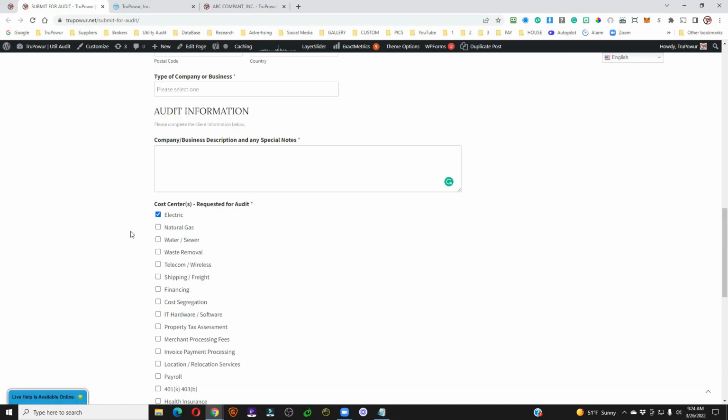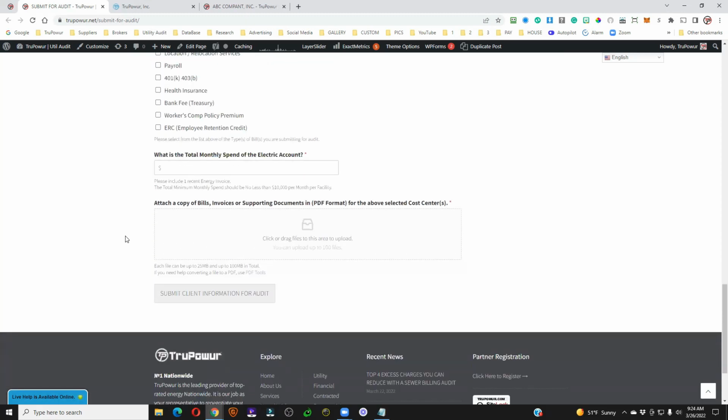up with the electric. So we have a bill, and let's say that it is $12,000. We're going to drag and drop their bill onto here, or you can click that and it'll open up a dialog box for you to select the file wherever you saved it on your desktop, and then hit submit.